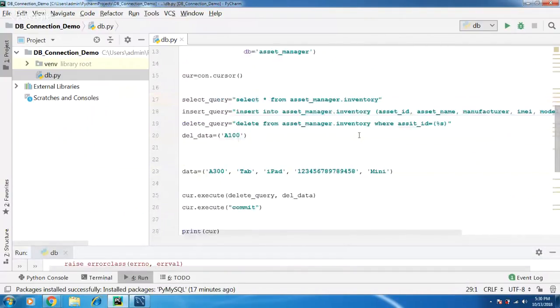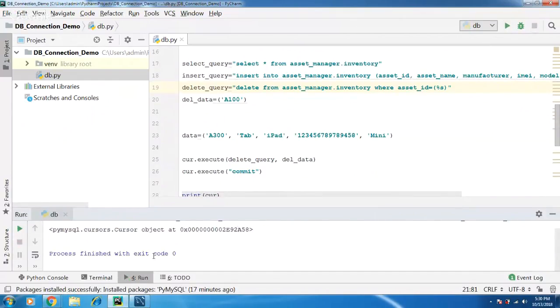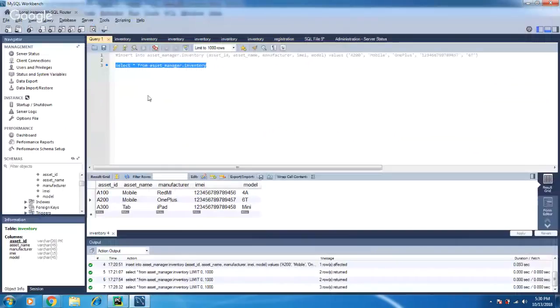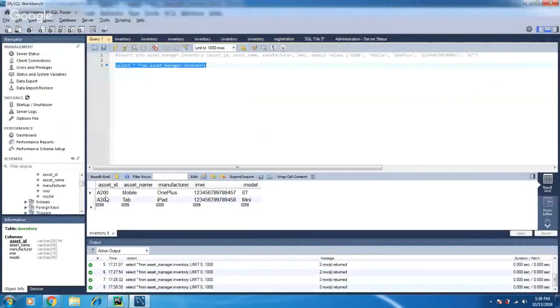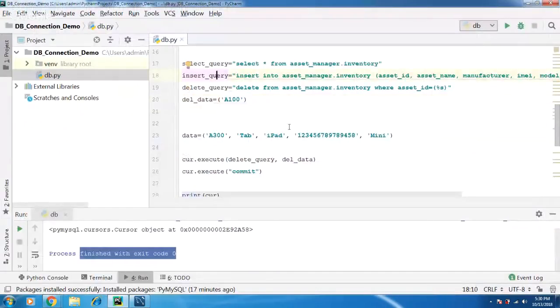Is there a mistake in the query? I think there is a mistake in the column name. It is asset ID, ASSET. Okay. So now I think I'm good to go. I'll run this and it says process finished with exit code 0. And now I should have deleted A100 from my table. So now when I do a select again, A100 is gone.